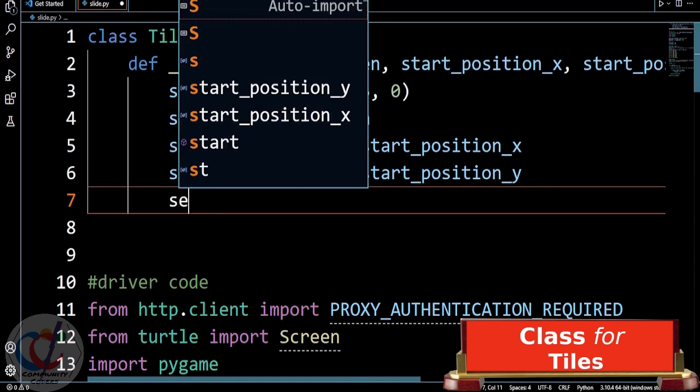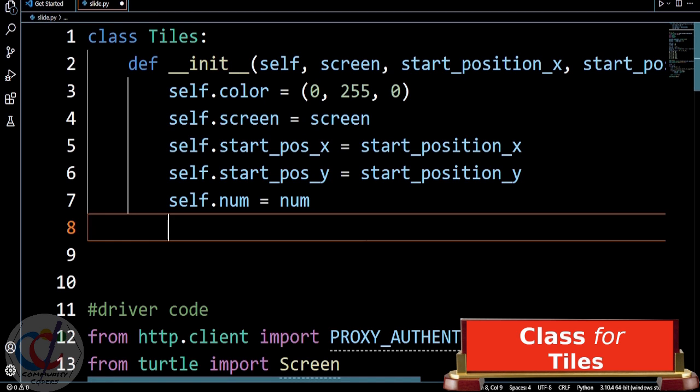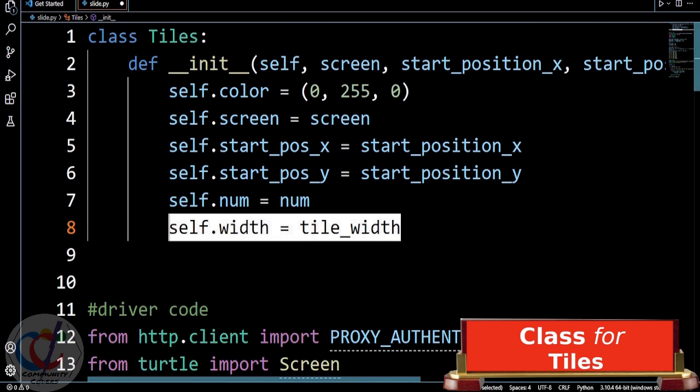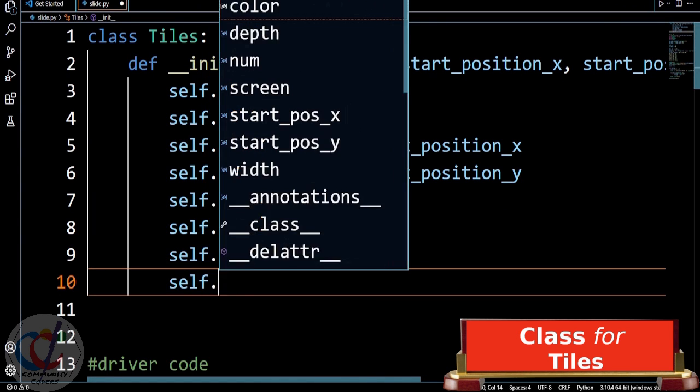Then we shall have self dot number. This is the number that is going to be written on the tile, and this number will be a random number between 1 to 8. We'll come to that point when we create those tiles. The tile width and depth will be fixed, which will come from our driver program. So this is the tile width and this is the tile depth.